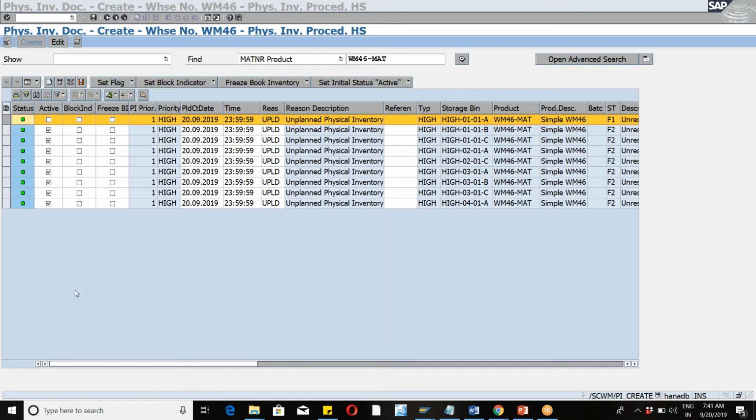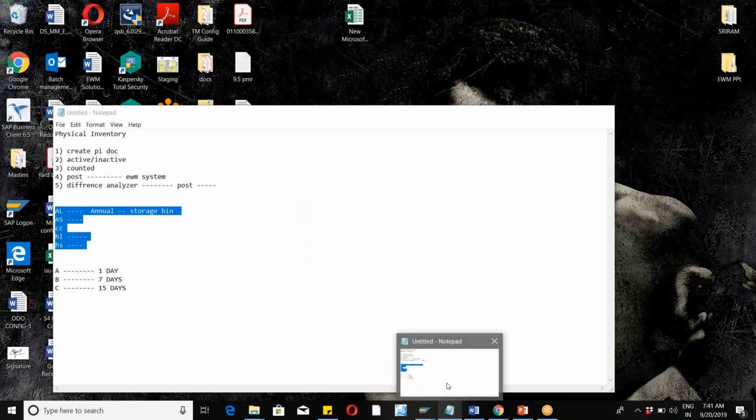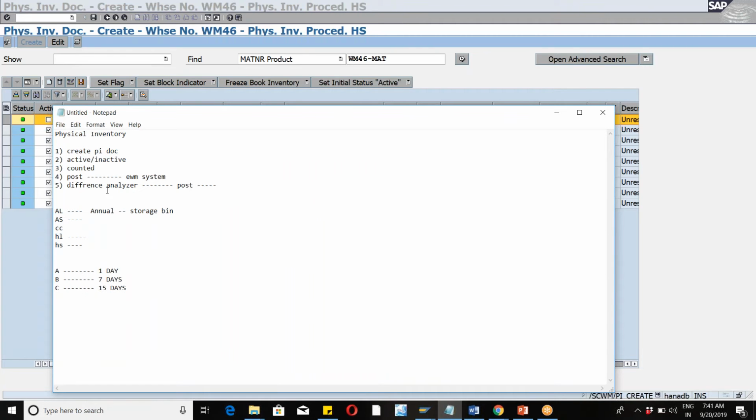Here, let me give you a flow because Mohan, you were not there yesterday, I guess. Normally, for any physical inventory document we create here, first we create a PI document and then make it active or inactive. In most cases it would be inactive, and then we make it active, count the specific document, and then post the differences.